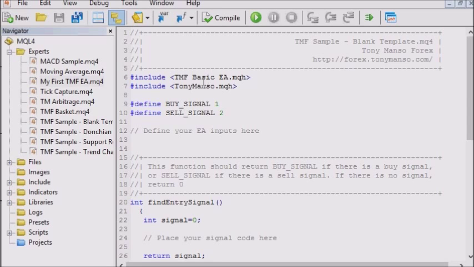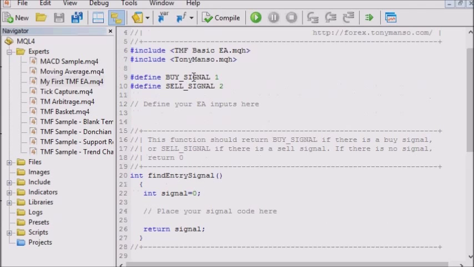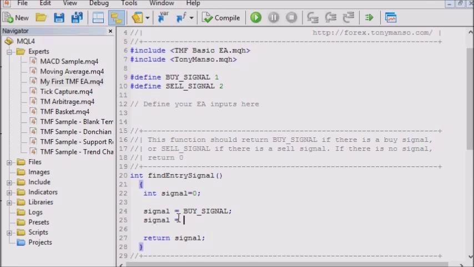You're going to notice all this stuff. It includes this TMF basic EA, TonyManso.mqh. It defines a couple of macros, and then here there's a function called find entry signal, and basically all this does is return buy signal if it's time to buy, right? So you would say signal equals buy signal if it's time to buy, or signal equals sell signal if it's time to sell.